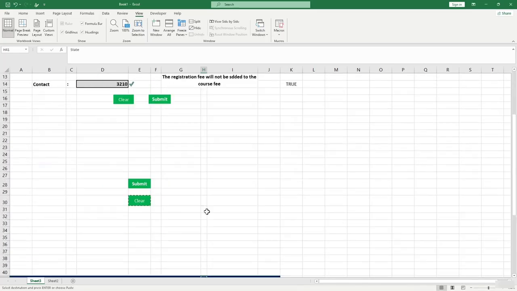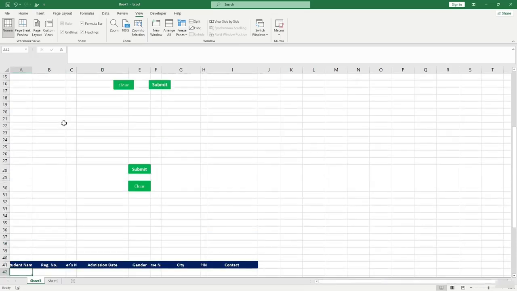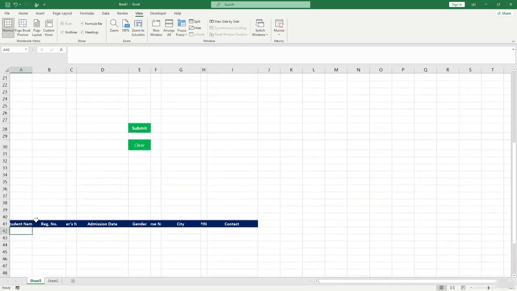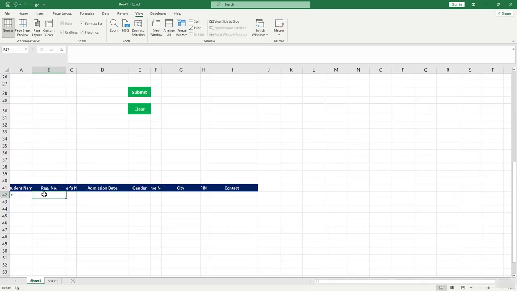So we don't have the state name, so we can delete it and move it here. I can copy it and paste it in here. Then I'm going to link the student names with the student names. Here let me use the equal sign, then link to here, click on the internet.